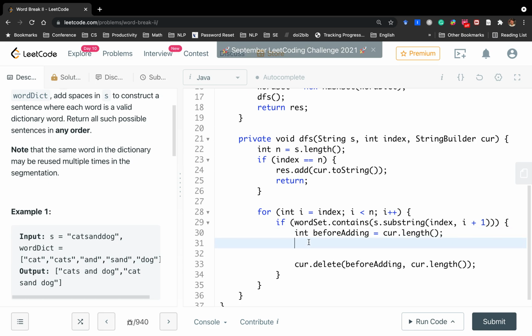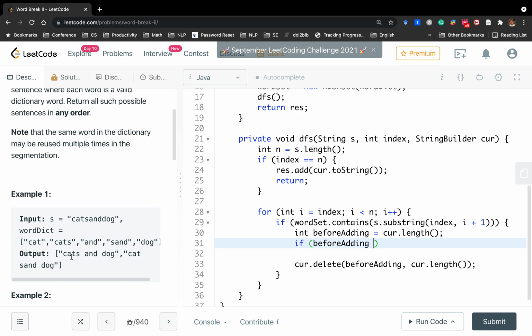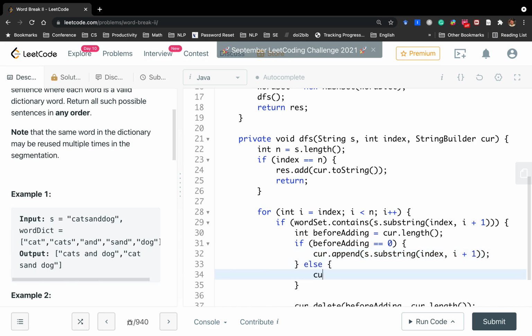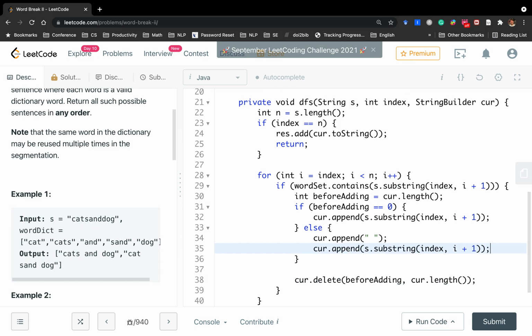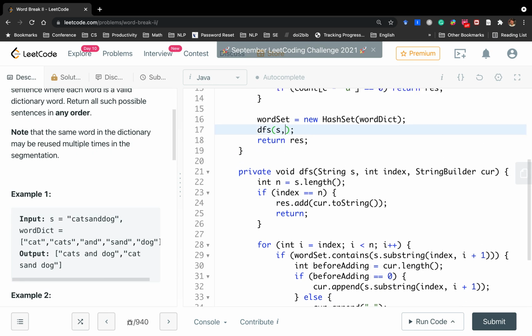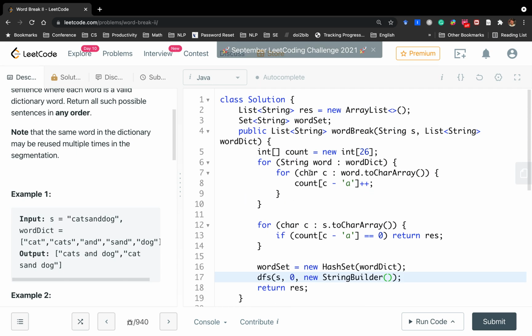Okay. Here, we also have two cases. One is if it is the first word, then we don't need to add the space. Otherwise, we need to add the space. So if the length is equal to 0, then cur should just append this substring. If not, we should append the space and then append the word. Then we do the DFS with the string and index i plus 1, right? Do not mix up the index, i, and cur. And we backtrack. So that will be the call with S, index 0, and a new StringBuilder. Okay, I think that's it.